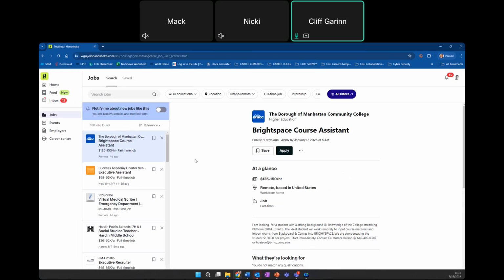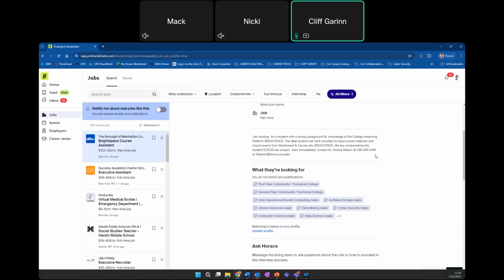This will open it up. You can apply to jobs directly from this space, or you can save it and then go back later if you want to spend more time with that. But this is for this particular job as an example. You obviously scroll down and you can see what they are looking for.